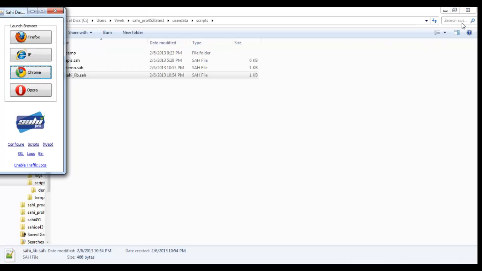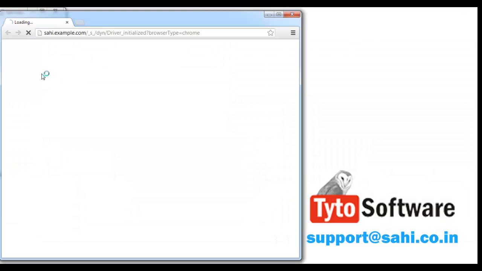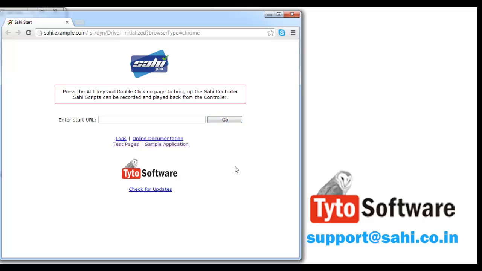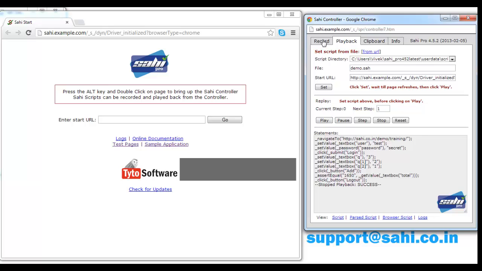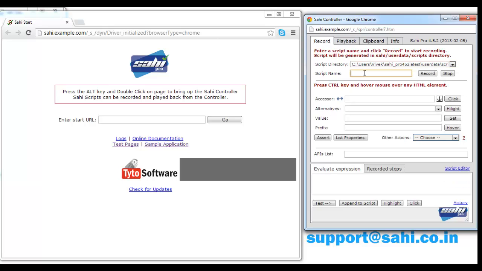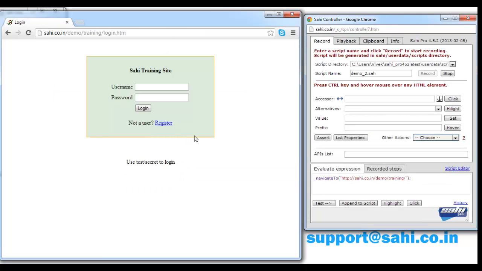What I am going to do next is record one more script to show you how to identify elements in a better way. I'll open my Chrome browser. I'll record one more script called demo_2.sh, let's say. Click on record, go back to my sample application.